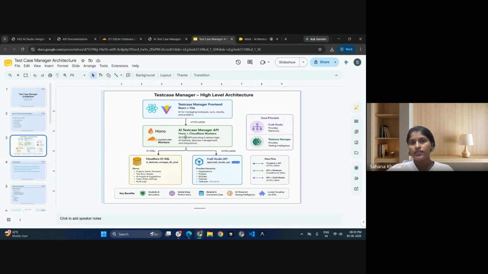So the test case manager is also connected to the Craft Studio API for various purposes: to get the project's organization and components, and to raise a defect. When a particular test case fails, at that time we are going to create the defect in Craft Studio for that specific project and component in the test case manager application itself. So there is only one Craft Studio API endpoint, which is external to this test case manager architecture.